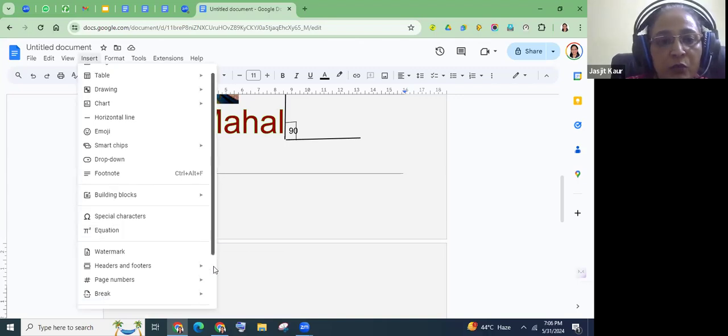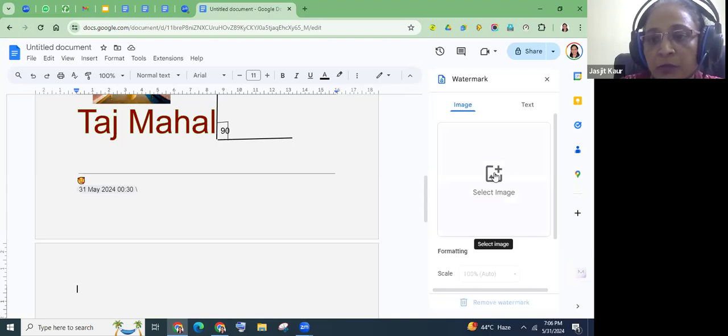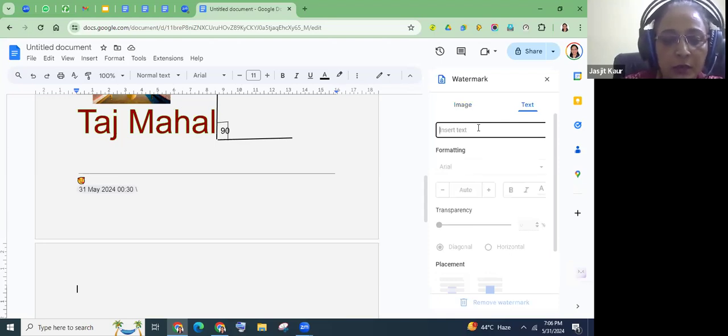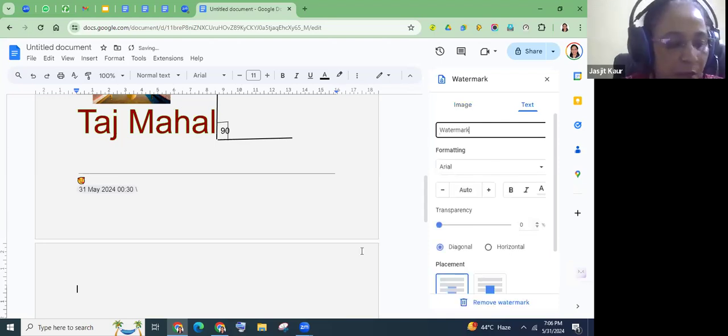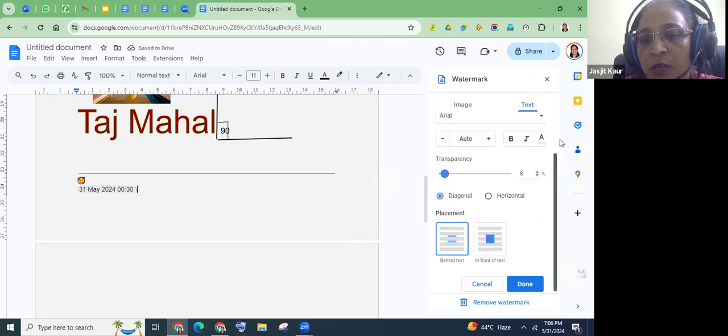Watermark is there when we have to write down any task we're working on, and we don't want it to be given to another person without our name on it. So we can select the image from our drive also, or we can write the text also, whatever you want to write. And you can set the position here. We can set all the placements, how you want it to look, whether it is to be behind the text or in front of the text. After that, you can just save and then done.